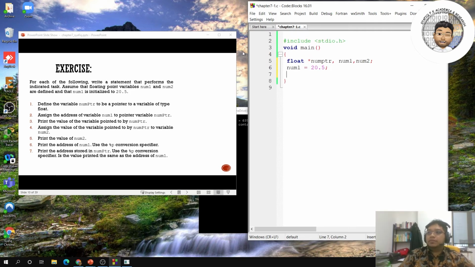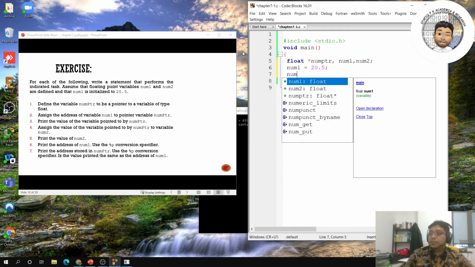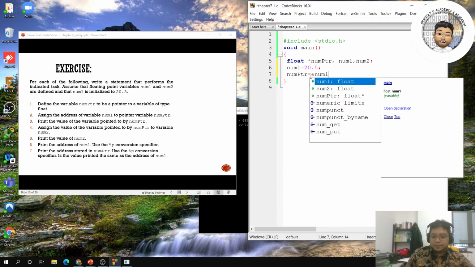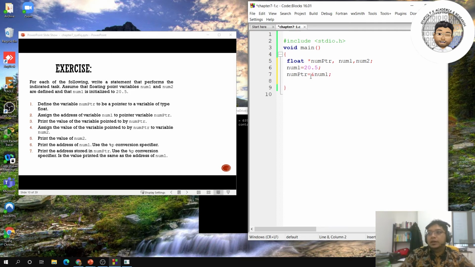For number 2 here, assign the address of variable num1 to pointer variable num pointer. So here, what you have to do is you just put in num pointer, also known as numPtr, num pointer is equal to, the pointer equal to the address of num1. Okay, so next, number 3, print the value of the variable pointed to by num pointer.